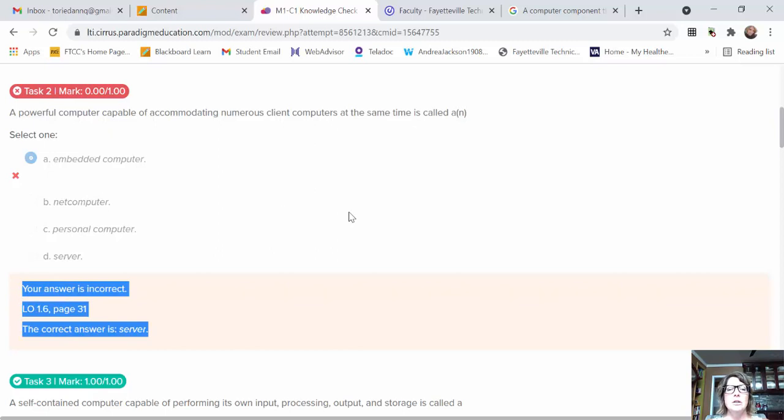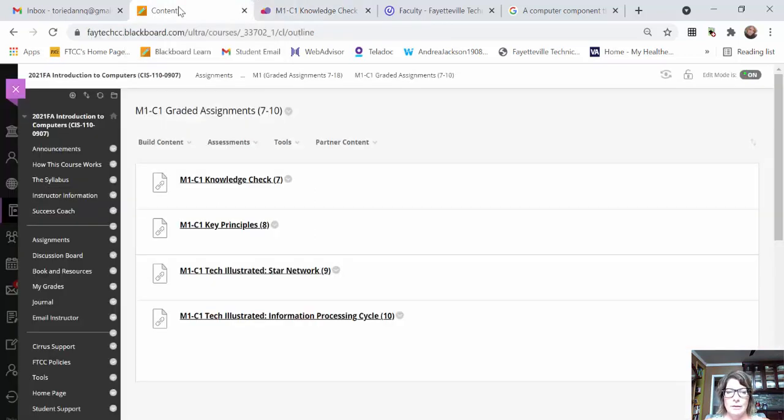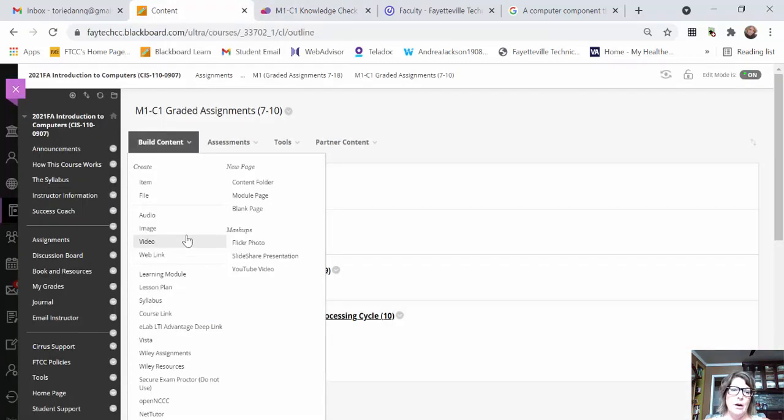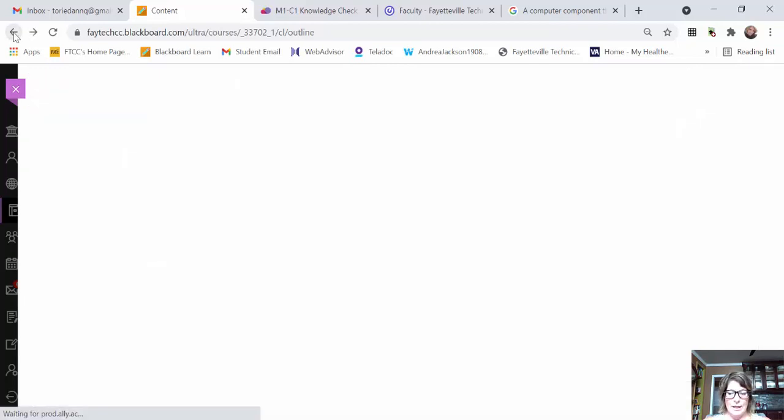So I would encourage you, if you have your hard copy book, pull out your hard copy book, give this a shot the first time, see how well you do, and then go back and retake it. You've got unlimited attempts. Once you get done, your grade will automatically post into the grade book. All right, so there's that for you.